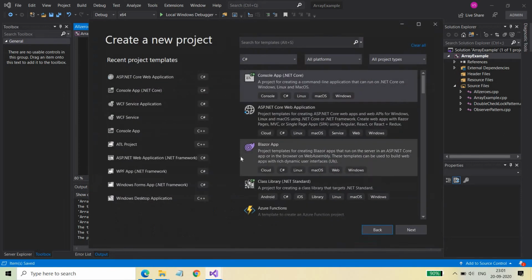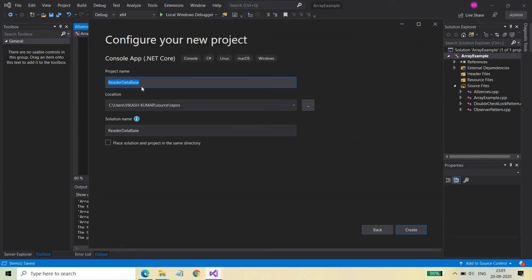And now the second application I'm just going to create. This is the console application, and again a reader database. This is the name of my new application, which will be reading the data from the database. And here I need to change the project location, and I need to create it.